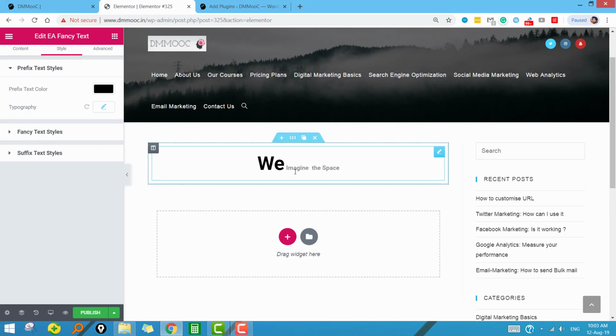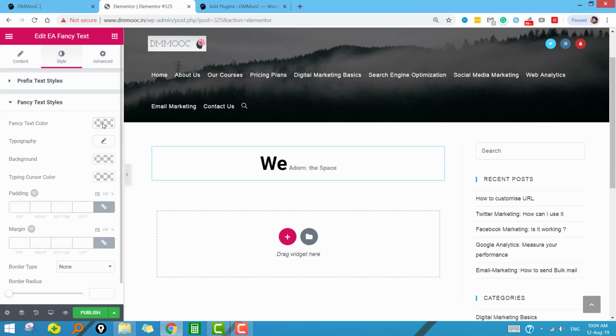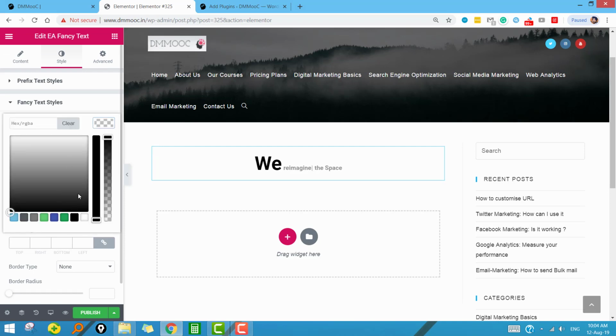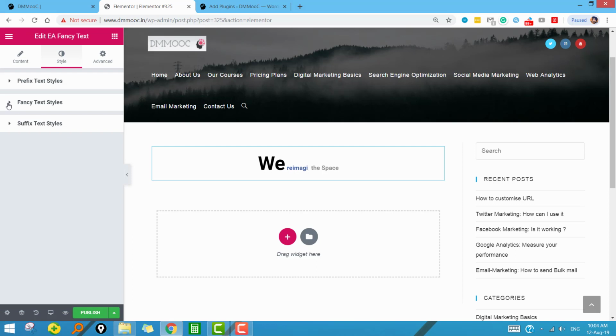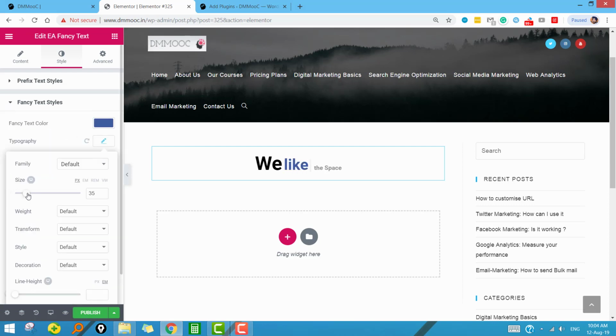Then it is a fancy text style. Now here we will work on this. Click on this one, change the color that you want. Let us make it a different color. Suppose the blue color. Typography, change the style of this one. Try to keep the same font.